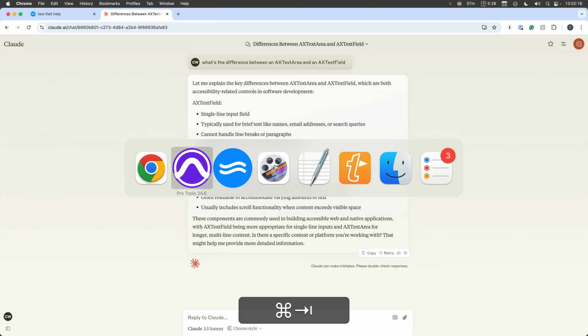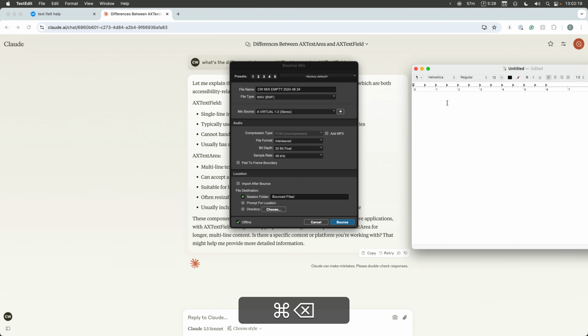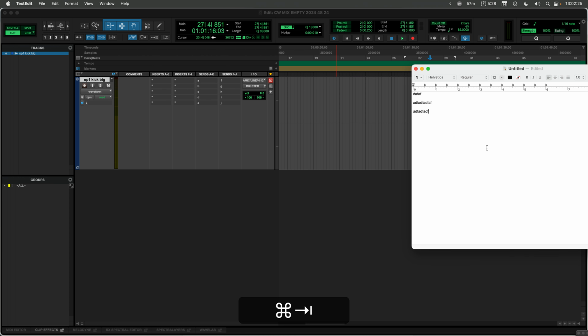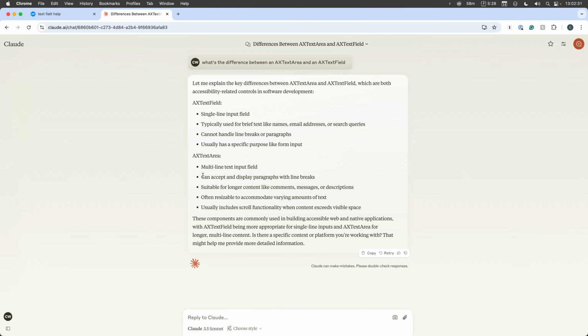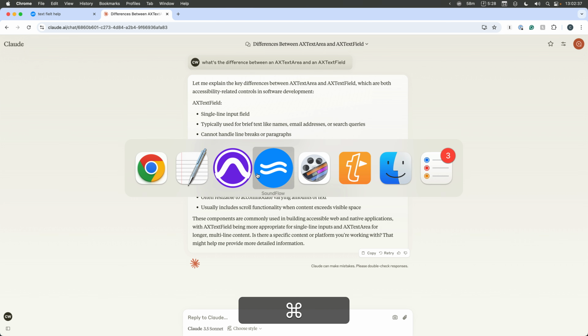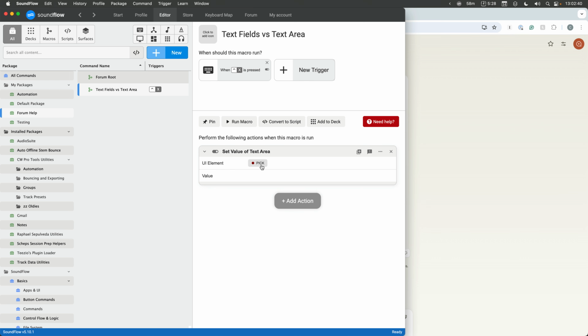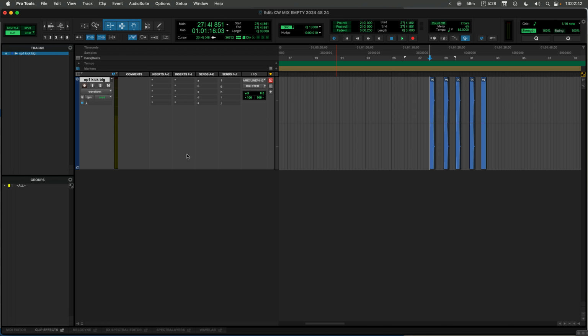So an example of that would be something like TextEdit here. So this can have multiple lines like this. And that is more of a text area where you can have line breaks and longer content. So it says it can accept and display paragraphs with line breaks. Cool. So my biggest question then is, okay, there are some things that are text areas in Pro Tools, right? I mean, like the comment section, you can kind of brute force having multiple lines, but you can see even there, it doesn't actually show as a text area. Once you hit enter, it kind of gets condensed and all of that.